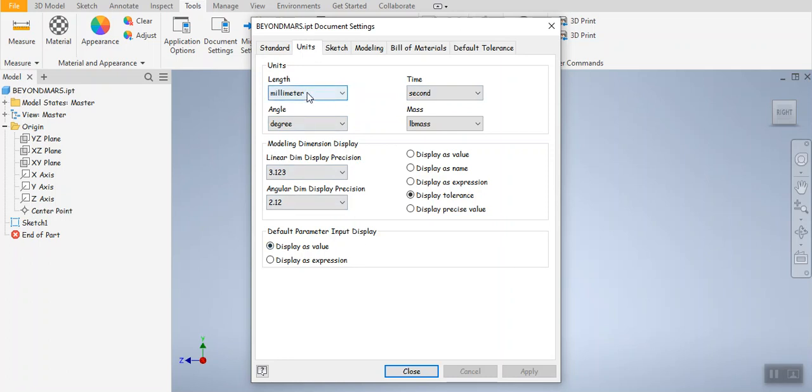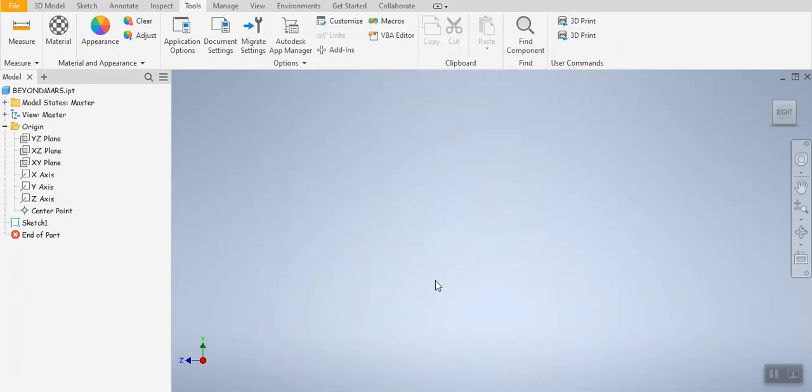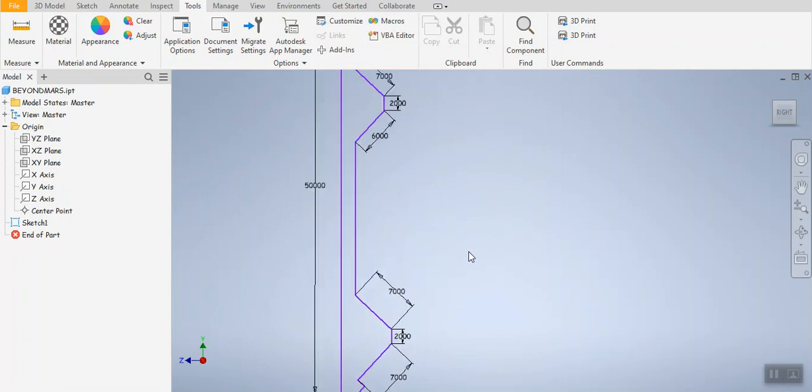This is essential. Once you create the sketch, you make sure that you go to tools, under the tools document settings. Under the document settings, you go to the units tab and make sure you click on the millimeters and apply and close. And this is how I want you to start it, and then move on to the sketch part.